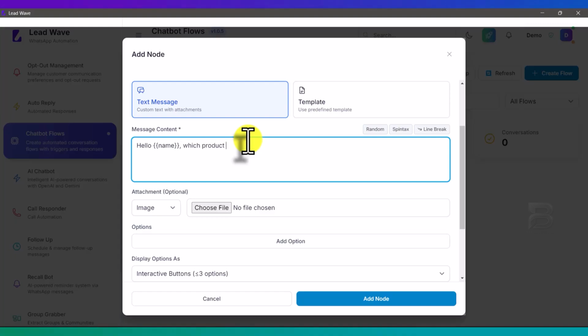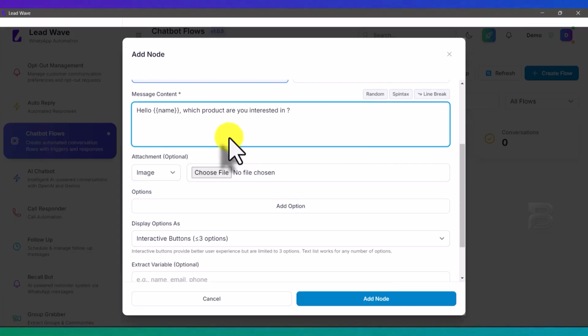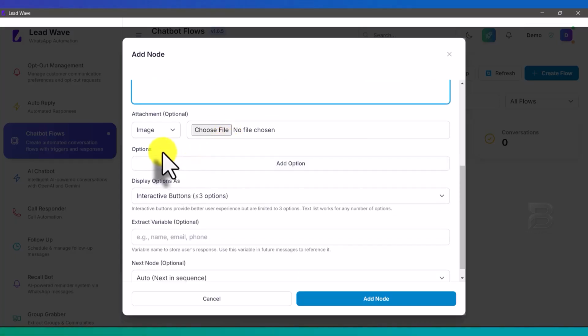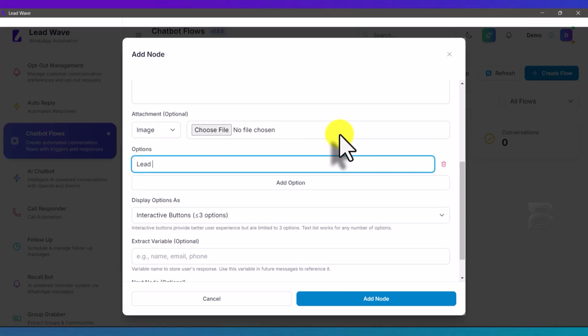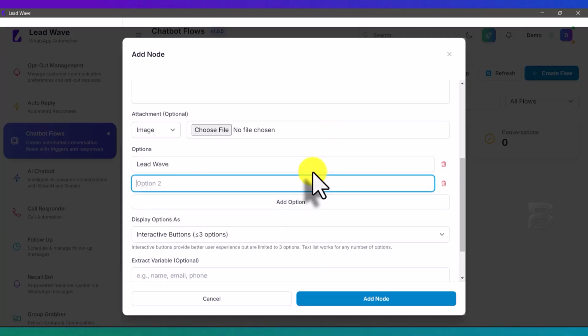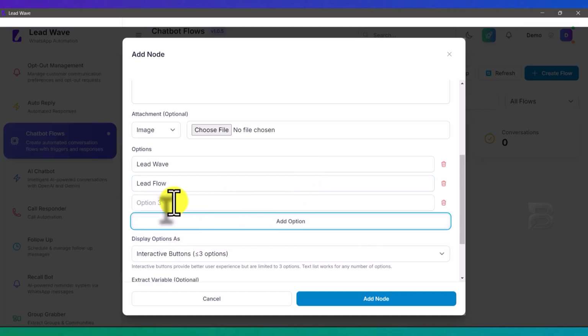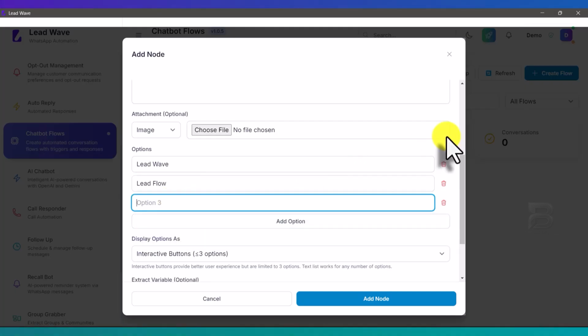Which product are you interested in? Question mark. I scroll down and there is one beautiful option called options. I'll write lead wave, first option, second option, lead flow. I'm just writing random names, and I'll write WhatsApp API just for an example.